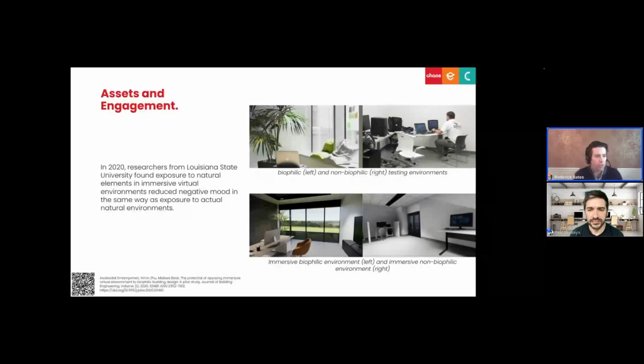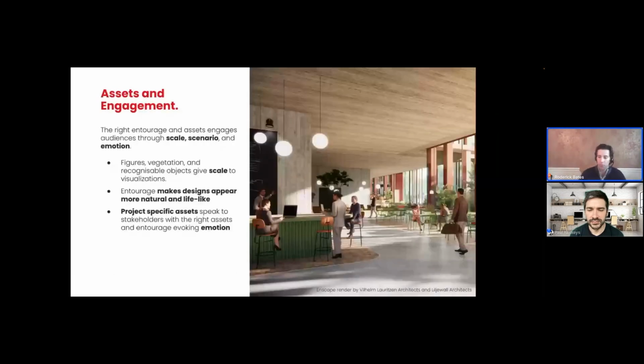So if we take that research and we think about the experience that we have, both developing and selling Enscape, and also speaking to our customers that use our software, the use of the right entourage, meaning the people, and the assets has a variety of benefits when it comes to engaging with the audience. And those are ones that relate to scale, scenario, and emotion.